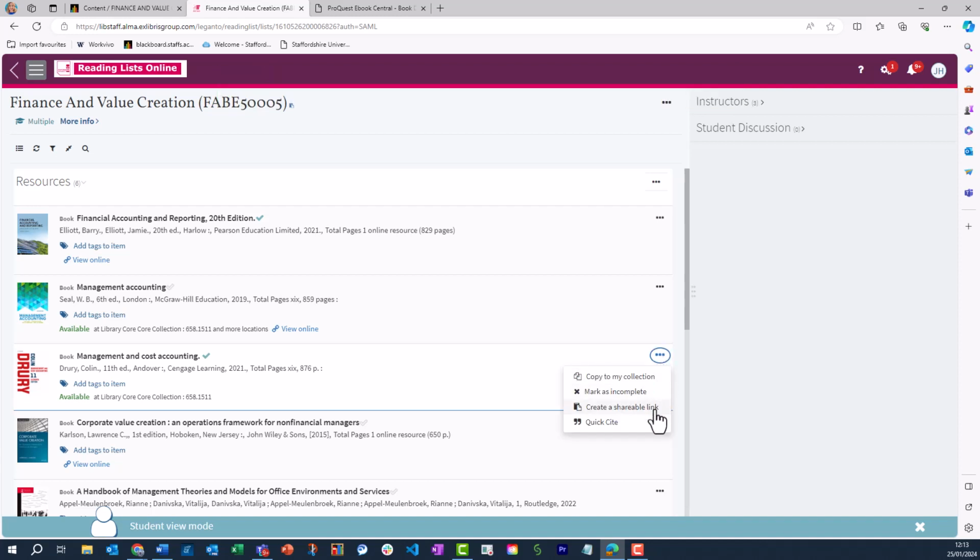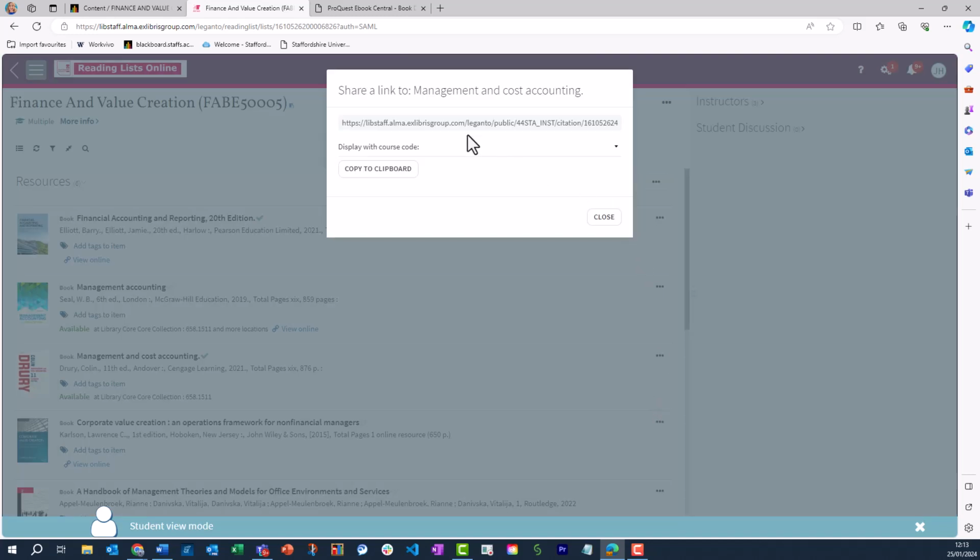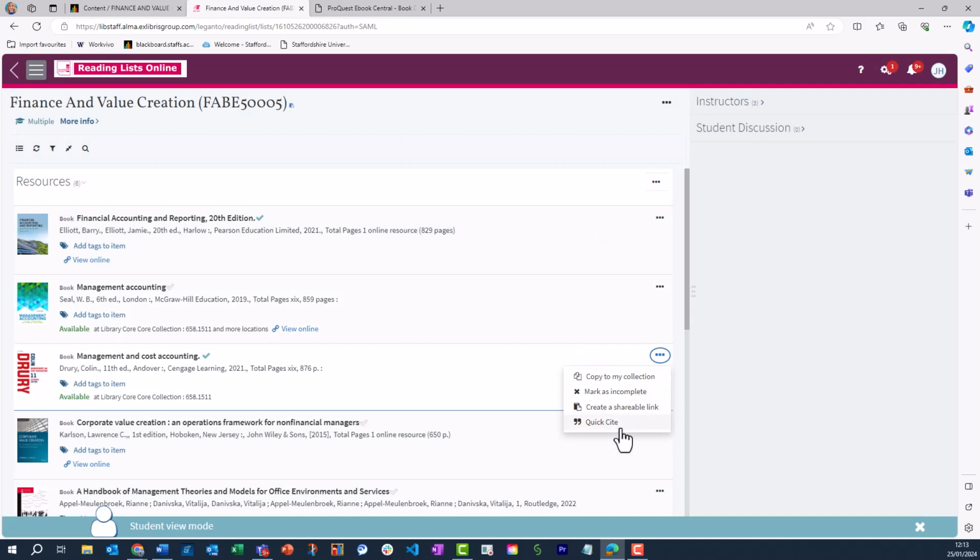Want to share a resource with a friend? Then use the Shareable Link button. And finally, use the Quick Cite button for help with referencing the resource in your work.